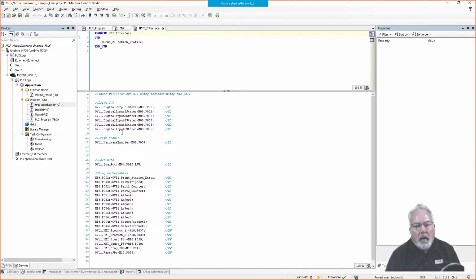These are all global variables. Here's my drive enable, hardware enable. That's read only. That's what these codes are. RO, read only, read only, read only. So these are all the things that I'm going to expose to my HMI. Okay, and then down here, read, write, read, write, read, write.